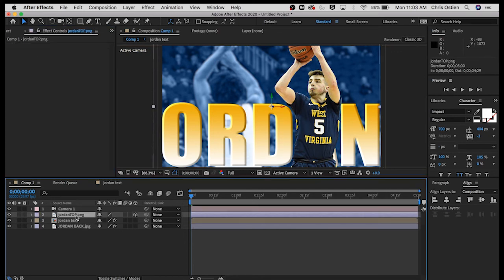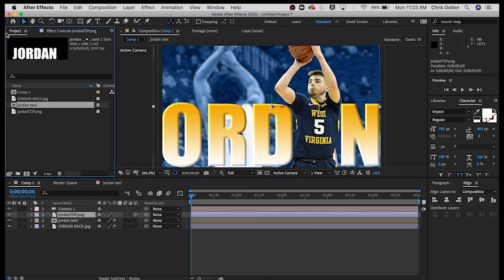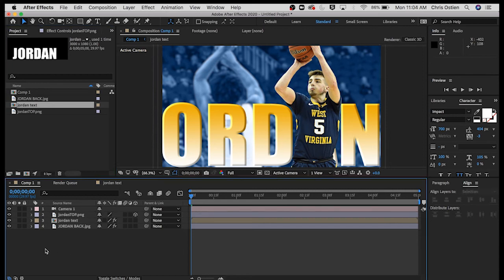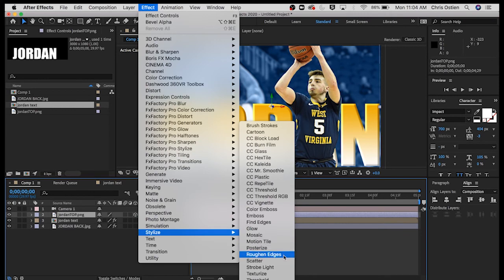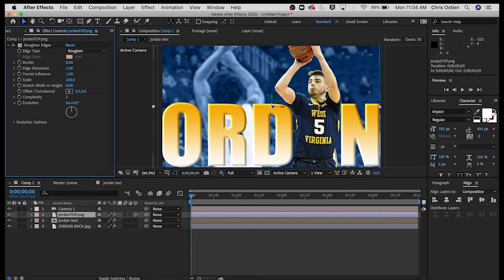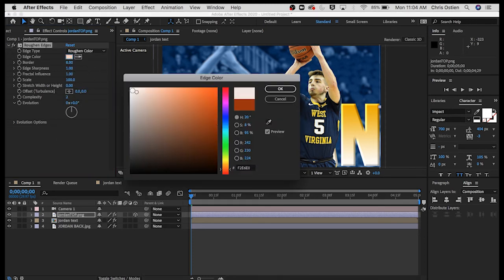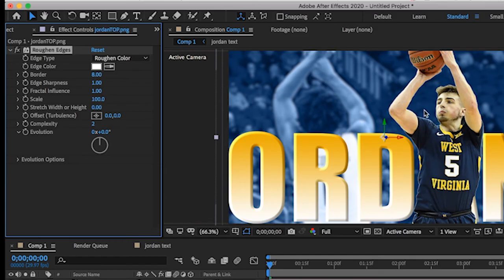And now I'm going to roughen the edges of Jordan McCabe just to give his image a little bit of separation. Select the Jordan top layer. Effect, Stylize, Roughen Edges. So now I need to roughen color. And now I can change my edge type to white. And I'm going to change the border to 8.0. It looks like it already is for me. I'm going to crank it up a little bit. You'll notice you'll have a white border around Jordan himself.